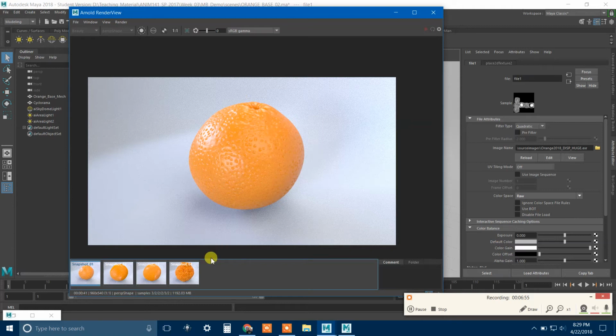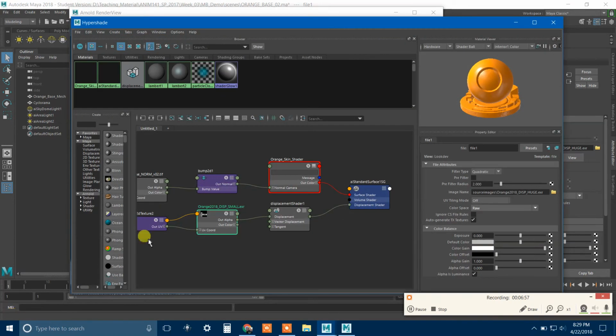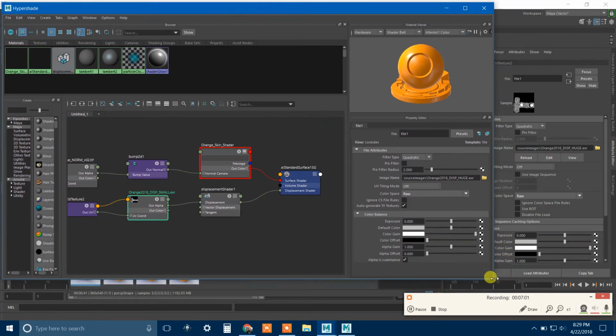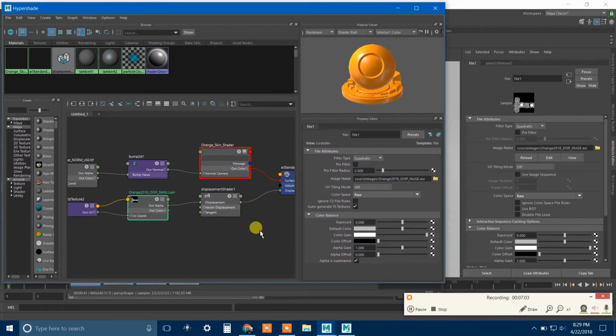Now, just as a reminder, first of all, you probably want to be using your hypershade for a lot of this stuff, because you're not going to be able to keep track of all the crap that's going on if you're just trying to work out of the attribute editor.